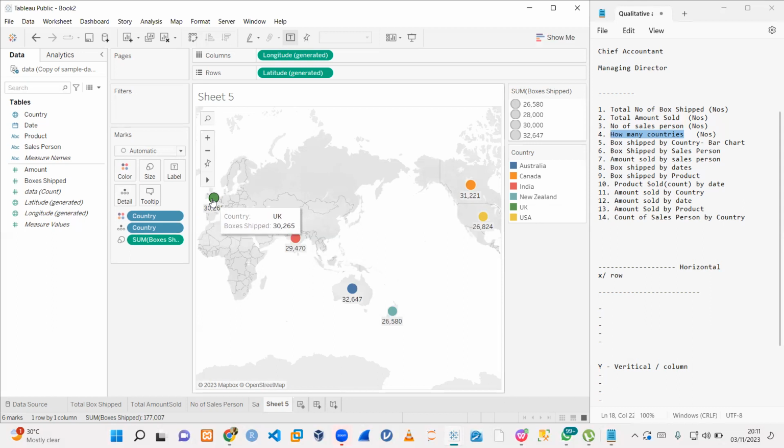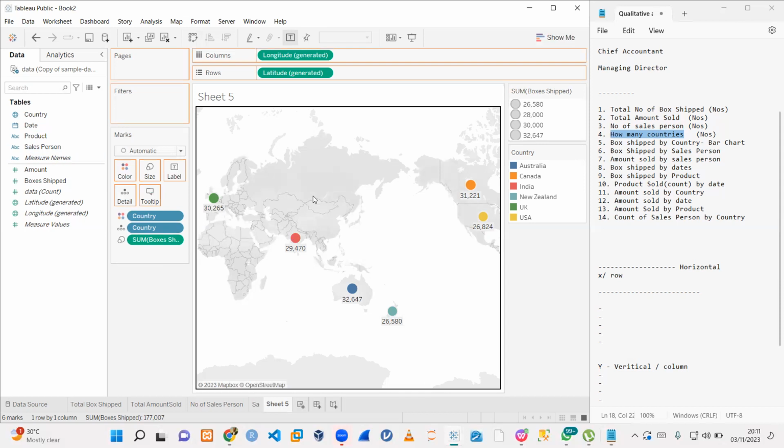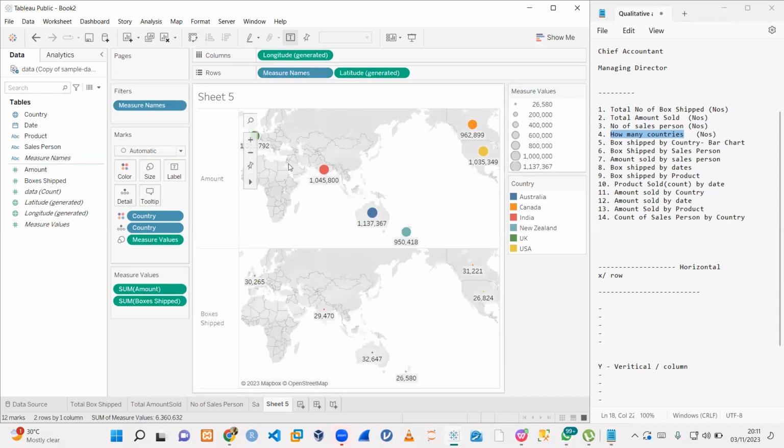Let me try and see if I can even superimpose the amount sold into it. Where's the amount sold? Amount sold. Let me drag it into it. So I have two maps in one. One is showing how many boxes we shipped and how much amount we sold. This sheet, I love this. I will make do with this.